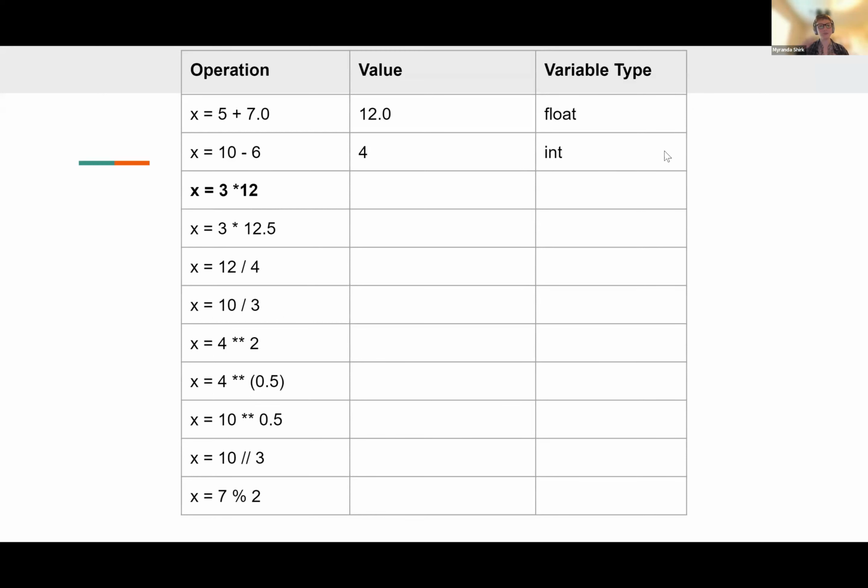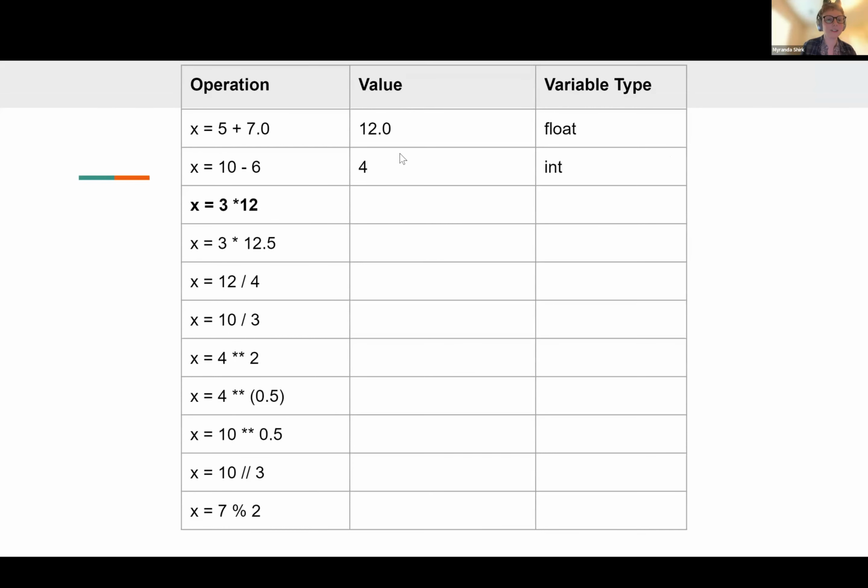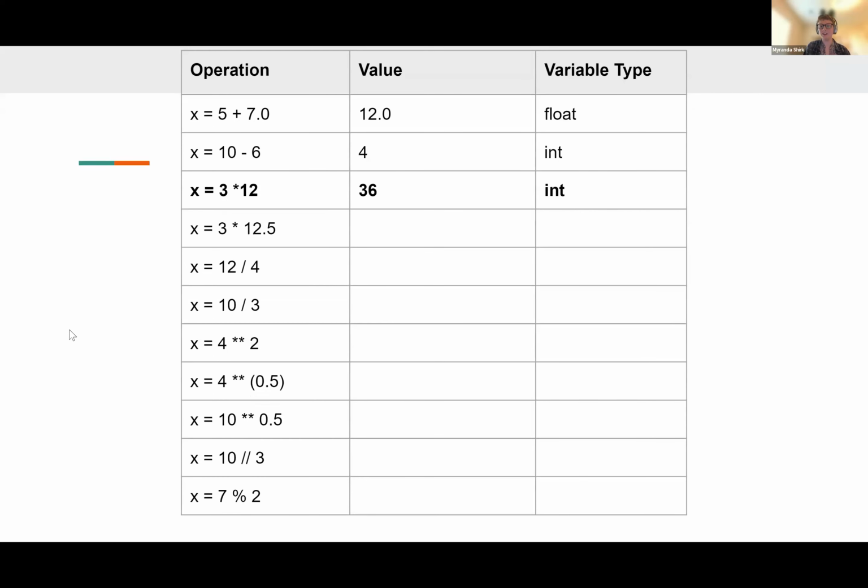Okay, we'll move through the rest of these quickly because it seems like you're getting it. I want to get to the more fun examples at the bottom. x equals 3 times 12. What will the value and variable type of x be? You are correct, we have 36 and it will be an integer.